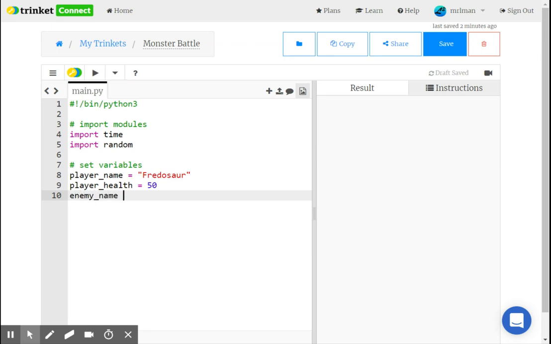So enemy name is, I don't know, Scary Dude. Please come up with a better name than that. And the enemy health is equal to 50 as well, maybe. Right, I think that's probably all.